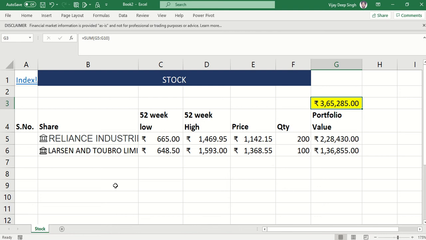Hello friends, in this video we will learn how to add a stock real-time database in Excel. You see here I have mentioned two stocks, Reliance and Larsen & Toubro, with their 52-week high price. These values are automatically linked with the share price value.